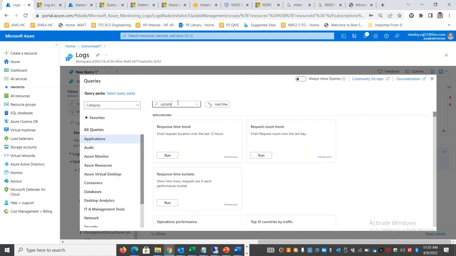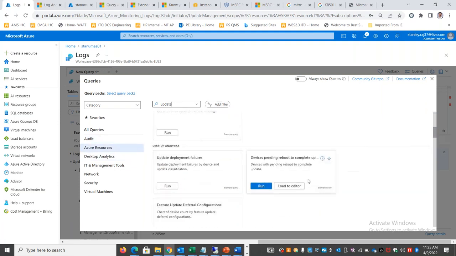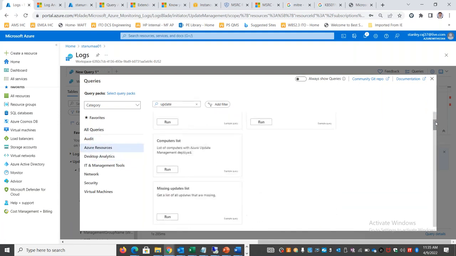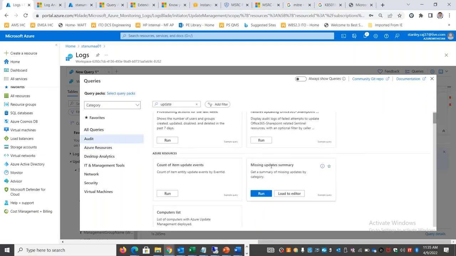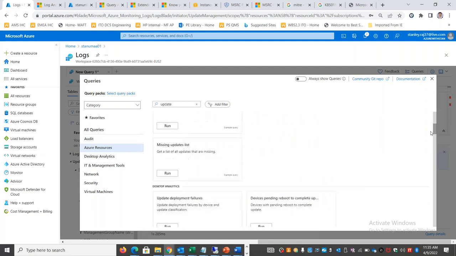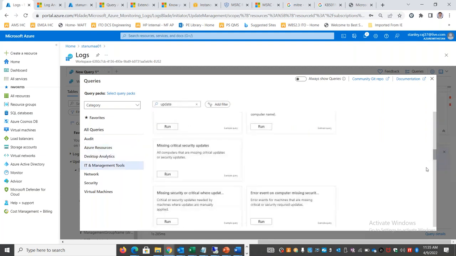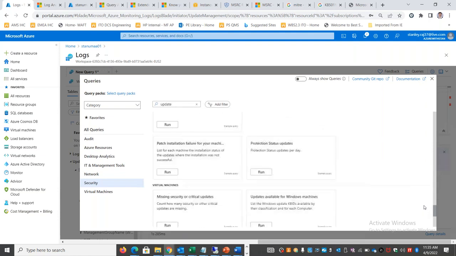If I want to check the updates specifically, I can also go and check what the missing updates are on that particular system. You can check which machines are pending for reboot, and which are the missing updates on each of the machines. So you don't have to write any specific query these days. Everything is already pre-written. Your job is to go and select and check it.